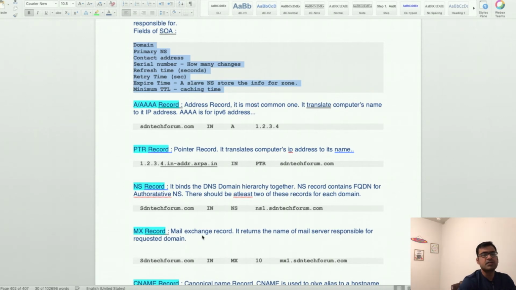MX record is used for mail exchange, SMTP. It returns the name of the mail server responsible for the requested domain. So if you have a domain which has an IP address, and you want to resolve your mail exchange server IP address or host name, then you need to have an MX record. Again, you can see SDN Tech Forum has this MX mail exchange entry which points to this particular mail exchange server.